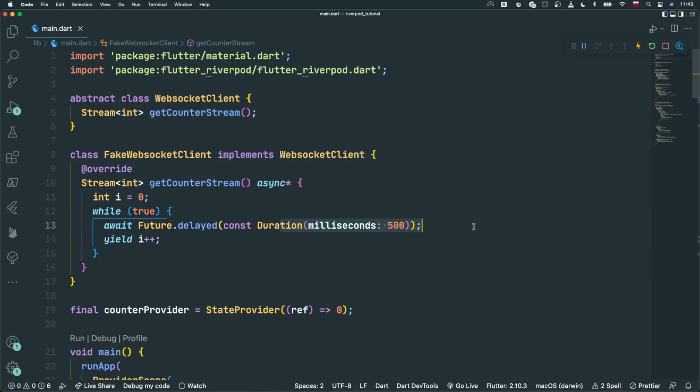So every half a second, the integer will be incremented and it will be sent down the stream and wherever we then consume it. So there are going to be no like buttons involved, no user interaction. Everything will happen sort of like from the server, from this fake server, of course, fake WebSocket client.